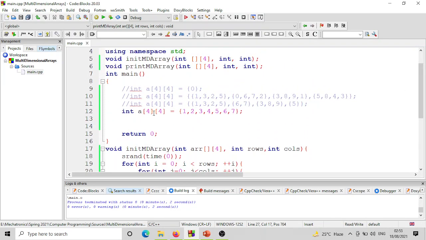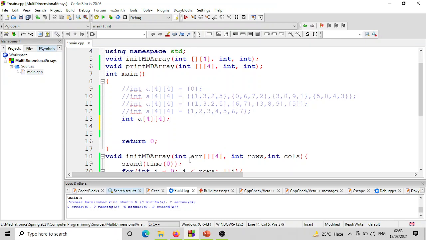So let us get rid of this code as well, and let us declare this array. It is an array with 4 rows and 4 columns, a total of 16 integers or elements. Let us initialize it first.